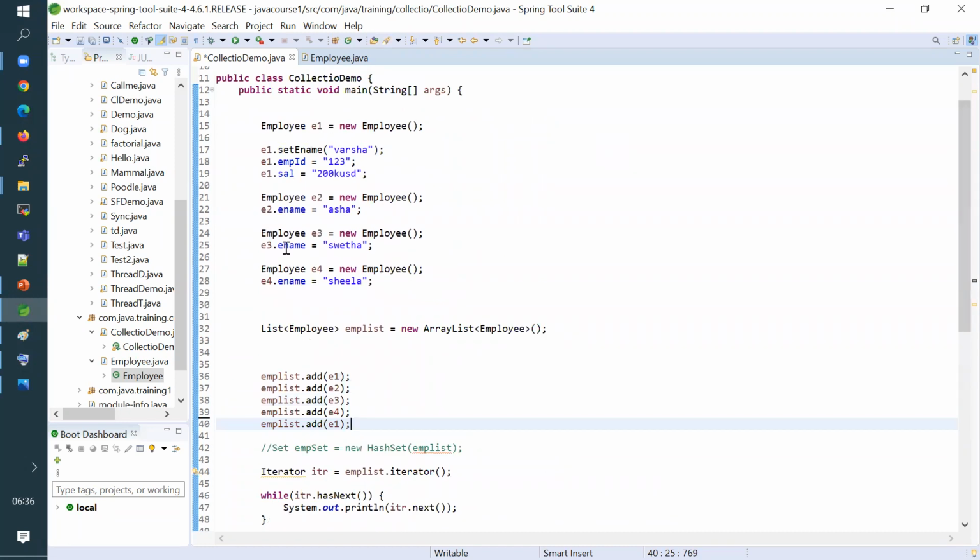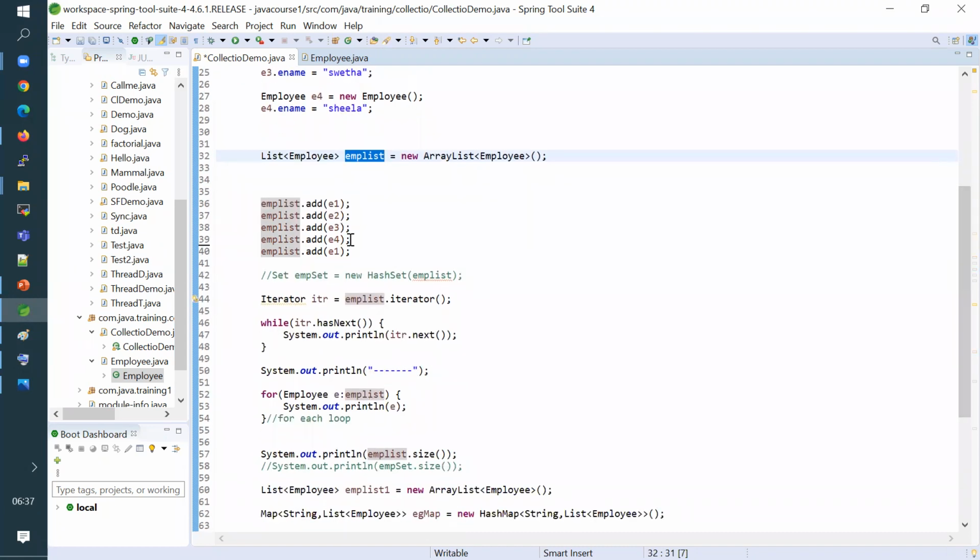It's just that I created 4 employee objects and I inserted those 4 employee objects into my employee list, which is nothing but an array list. I inserted my 4 employees into an array list. If you see, the reference is of type list, but the class is of array list. So instead of list, we can also use array list. This is also fine, but this is the best approach.